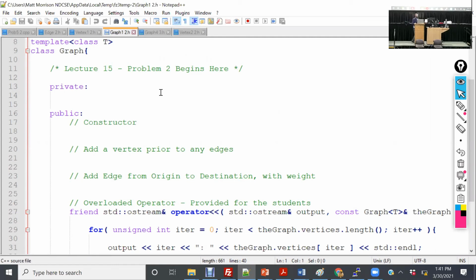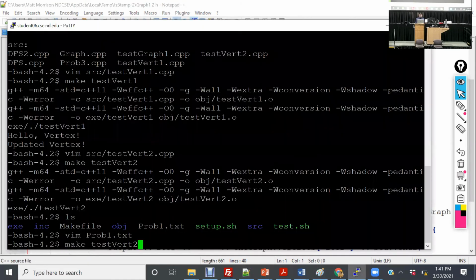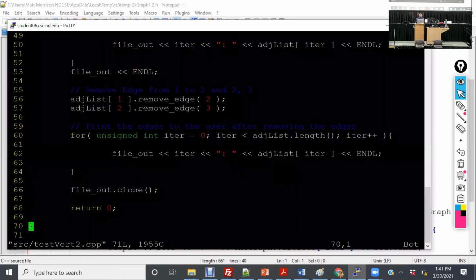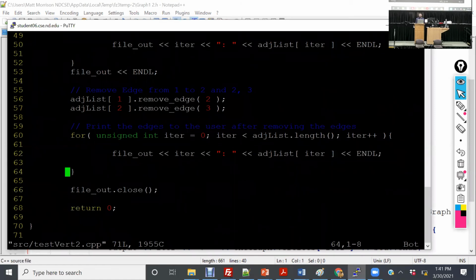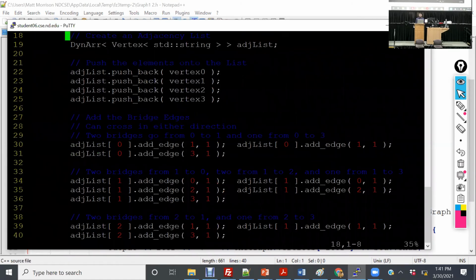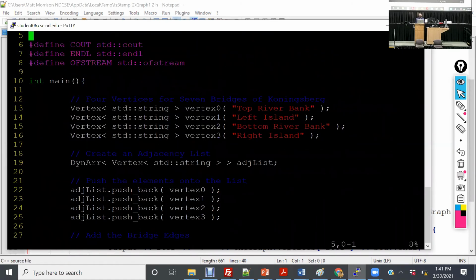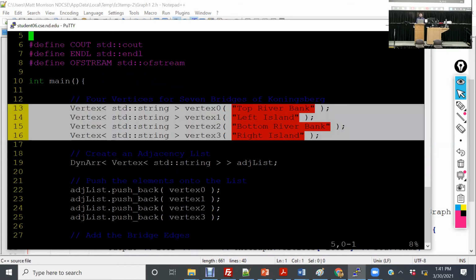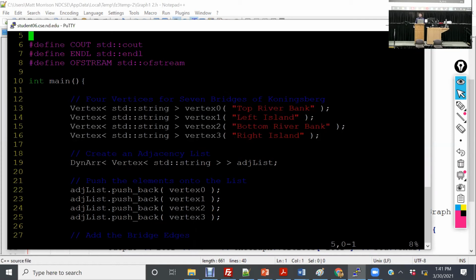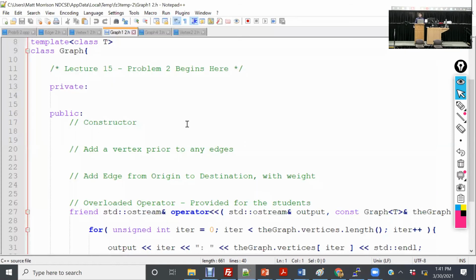But I'll give you a hint. It's the same thing that I just showed you in testvert2. So when I did vim testvert2, all of these add edges, these methods that I have up here for pushback, the vertex representation, I don't want to delete from this vertex, but I would want to be able to erase from the other ones. So that's where we're going to see the difference in how that will be applied.